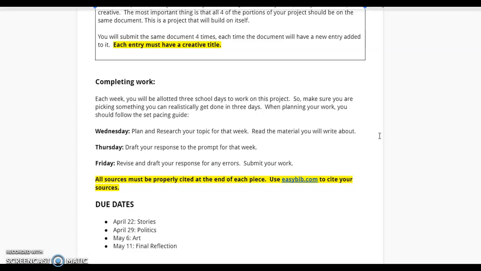Thursday, draft your response to the prompt for that week. Friday, revise and look for any errors. So the hard work should really be done on Wednesday and Thursday. Friday, look for those errors, look for those revisions, fix those, submit your work, okay?